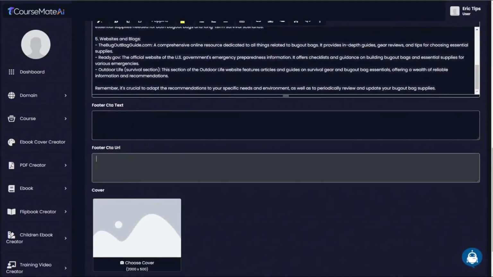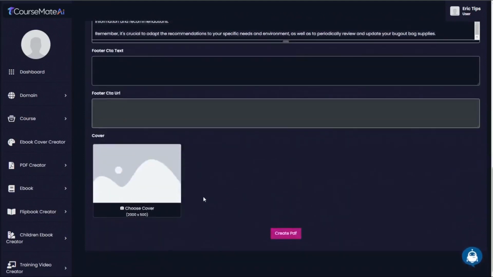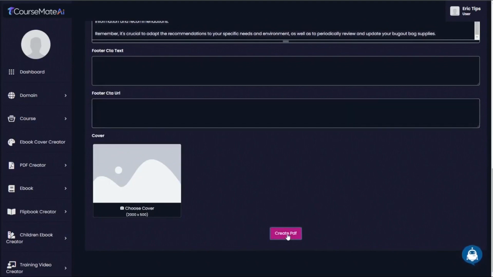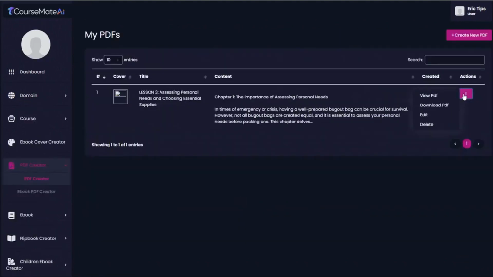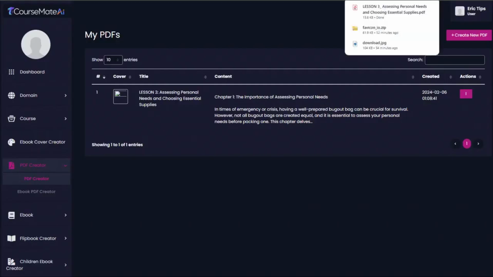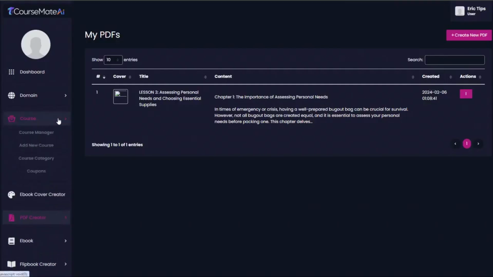We can also choose to put a link down here in the footer if we want to, and then we can put a URL. So if we wanted to send them either to our own website or to an affiliate link, we could do that within the footer of each page. And then we could also add our own custom cover if we want to. I'll go ahead and skip those steps for now since this is just a lesson within the overall course, and click Create PDF. Go ahead and download this PDF.